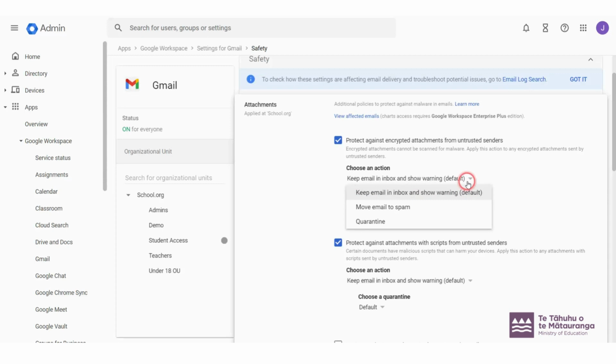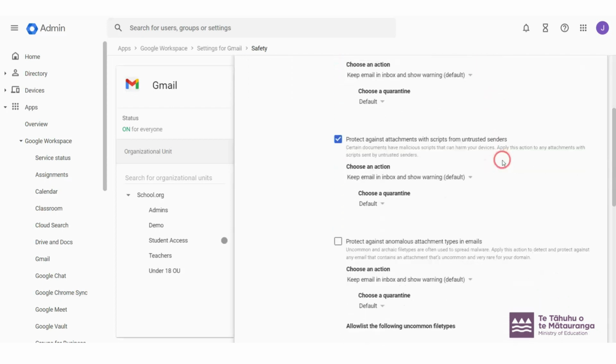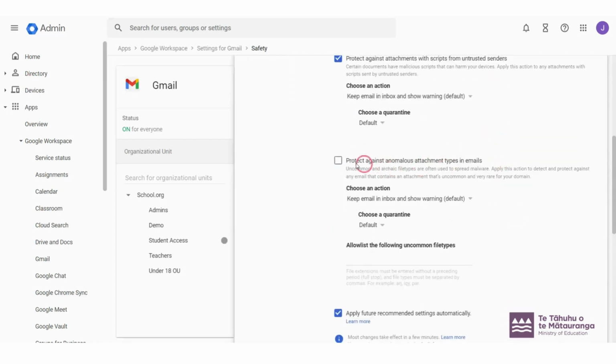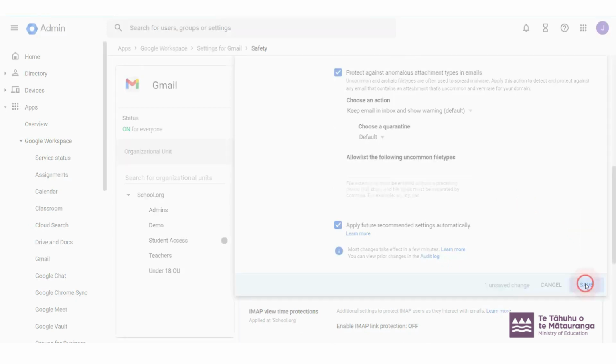Other options you have for these settings, if you feel to do so, is to move it to the spam label or move it to admin quarantine so you as an admin can review these messages. Initially, we'll just go with the default setting of showing a warning label. This is to alert your users that there may be something malicious about this email. Go through the section and ensure that you've enabled all the relevant settings, like so. And we'll select Save once we've done.